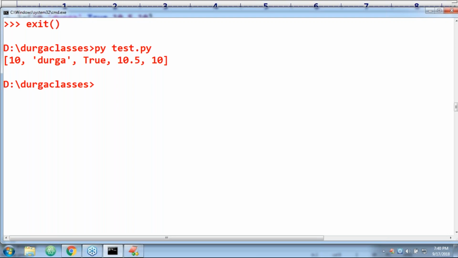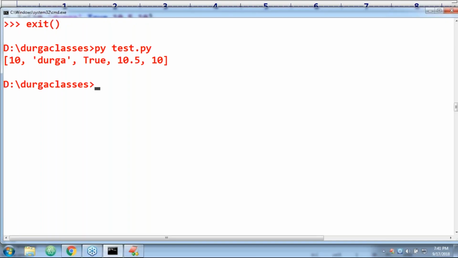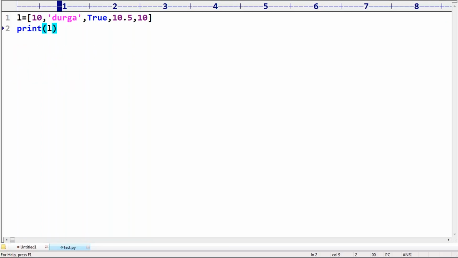Any doubt? Can you please confirm? Is everyone in a position to understand? Heterogeneous objects are allowed, no problem at all. Duplicate objects are there, no issue. Acceptable. Next, is it possible to change the content or not?